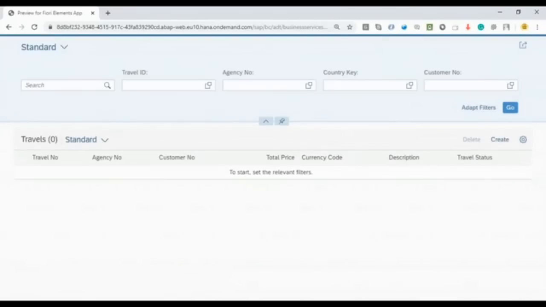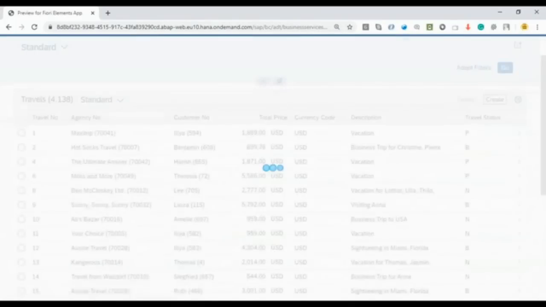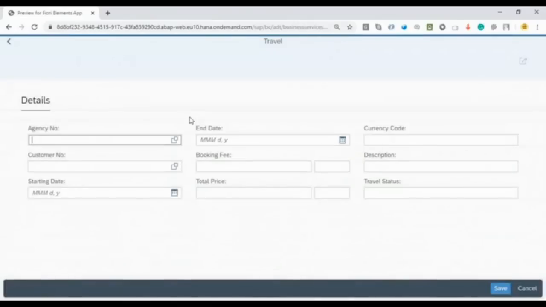How will the actual app look like? Very, very important step here. This is not a productive app for your end user. You cannot share this to the end user. This is just an app preview. And now just click on the go button, and you would see it will fetch you all the data, which is fine. And just click on the create button, and let's create some record.